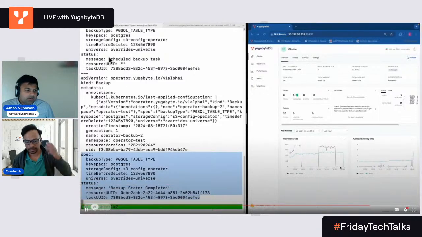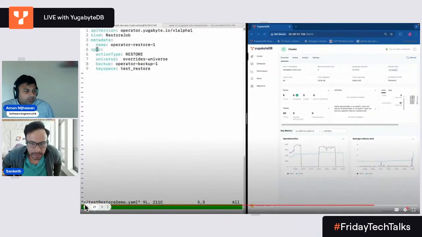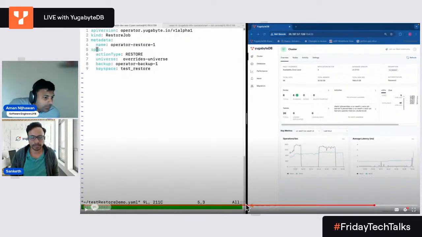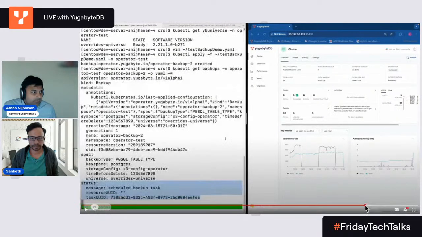So where would you have needed to specify something like the S3 credentials? I think those were already, was it part of the backup resource? Yeah, so let me back this up a little bit, maybe when we were going through I moved quite fast. So basically, when you look at the backup spec, right? So there is a backup type.